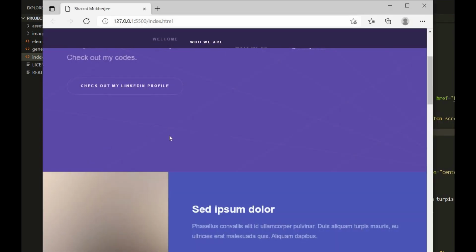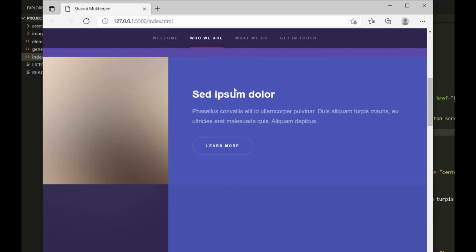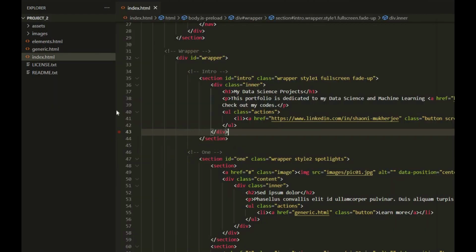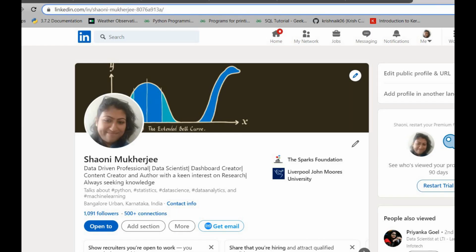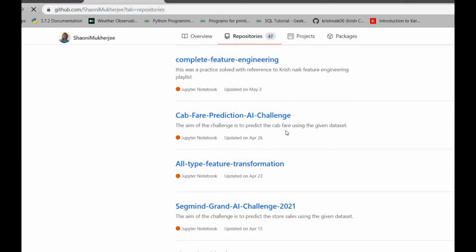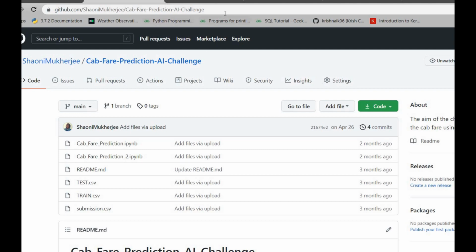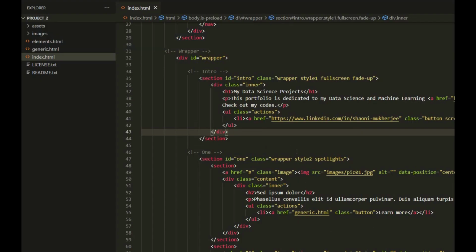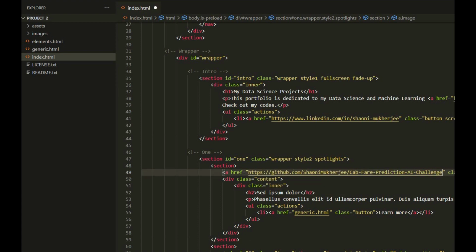Now the next thing is this one. You can put your projects here. Also you can change these images. So one project which I would like to put up is, let's see what project will be good if I put it up here. Let's put this cab fare prediction AI challenge. We'll copy the link, and in this tag where there is hashtag, we'll just remove it and put the link.